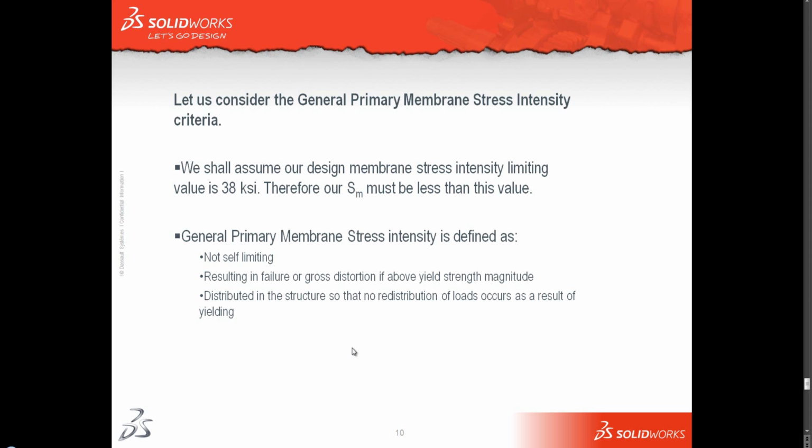You could pause it and have a read through it, but essentially it's just saying that this criteria is used for the large areas where we haven't got any other features, and also so that no redistribution of loads occurs as a result of any yielding in any of these areas. Okay, so let's have a look at our study now.